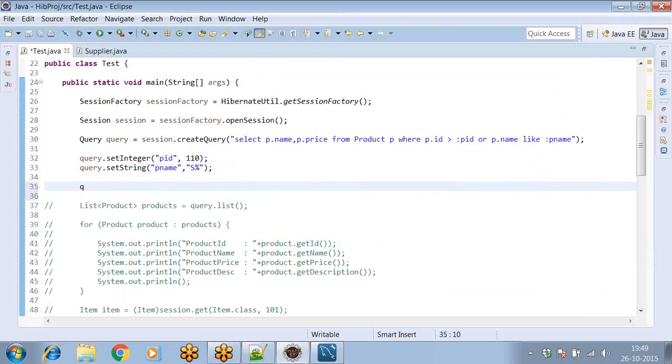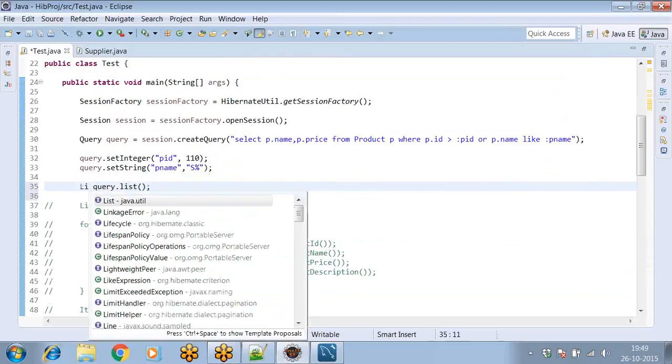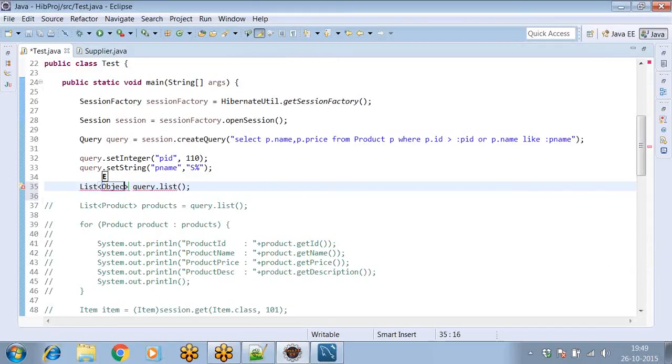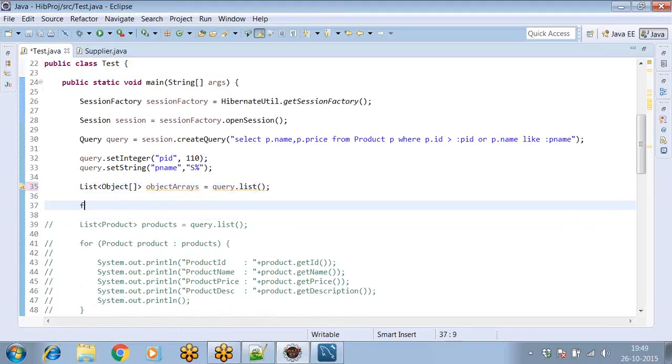So let's execute this query. Query.list. You'll get a list, but a list of object arrays, not product objects. In each object array, you have two values. Now the elements of that list are object arrays here.